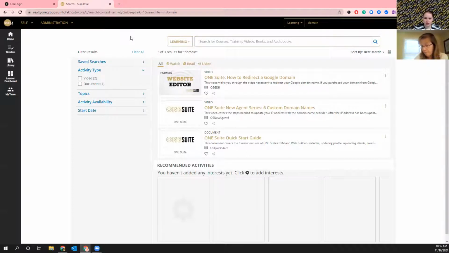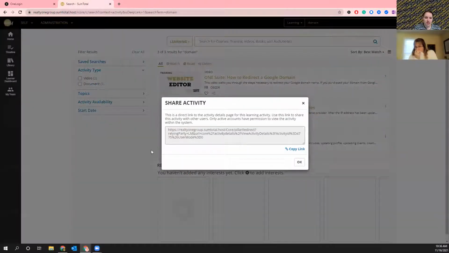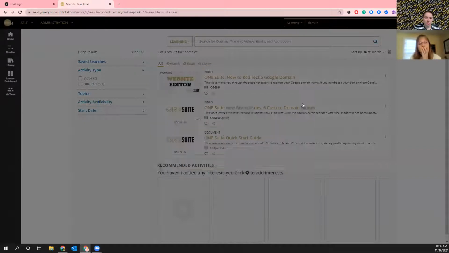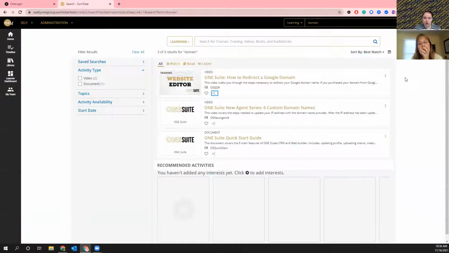Then you can also, while I've got one pulled up, share, or favorite the ones that you like. You can share those specific ones. So if, for instance, as the admin, I found this and I wanted to share it with Jennifer, who recently started, so that she could do that, I could click on this and then copy the link and send it to her so that she can just pop open the video and watch it.